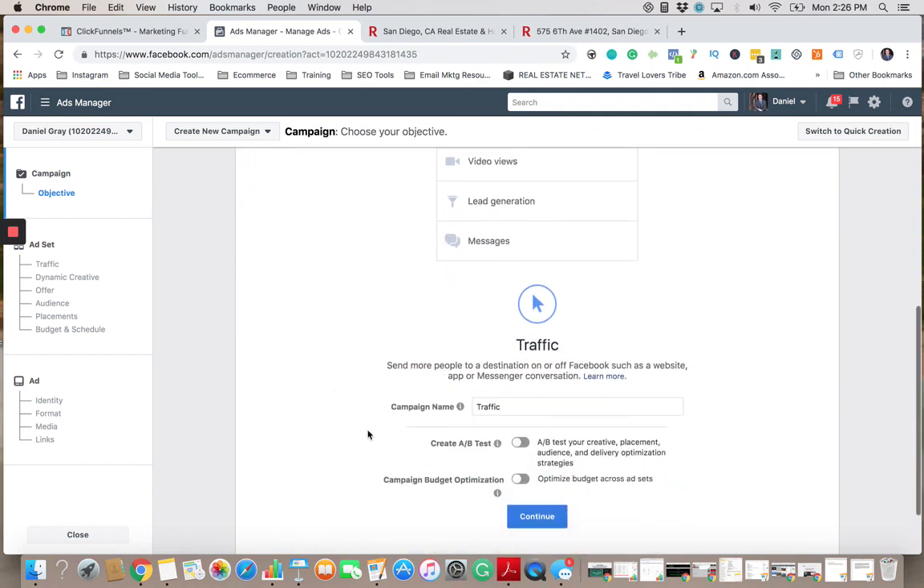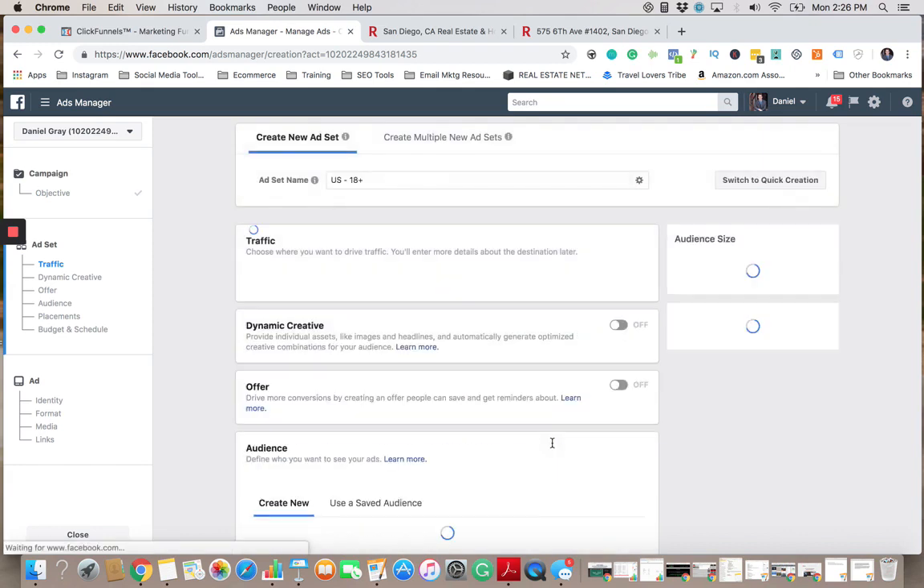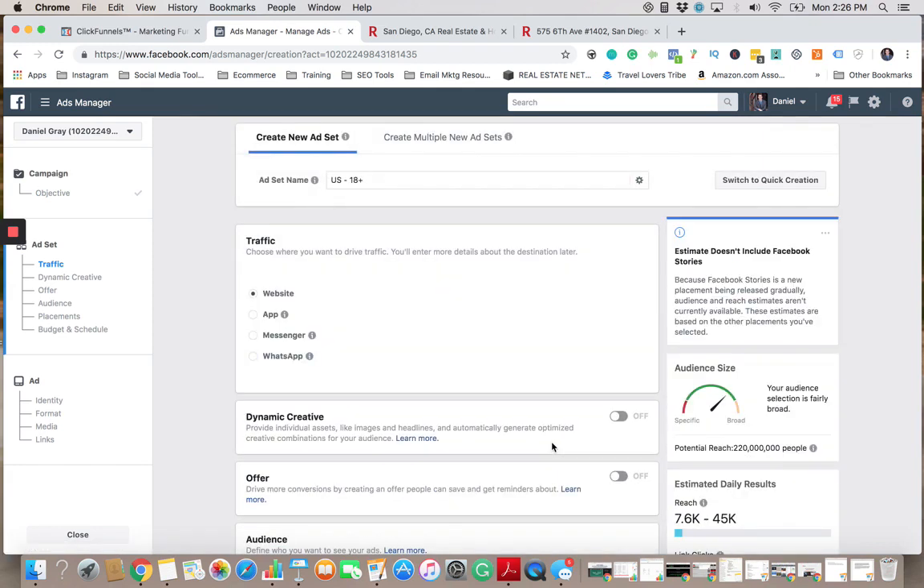For traffic, you come down. For campaign name, we can then change the title. I'm just going to put test property ad number 1. And then hit continue. And then again, you'll want to put the same title at the top. So ad set name, put property ad number 1.